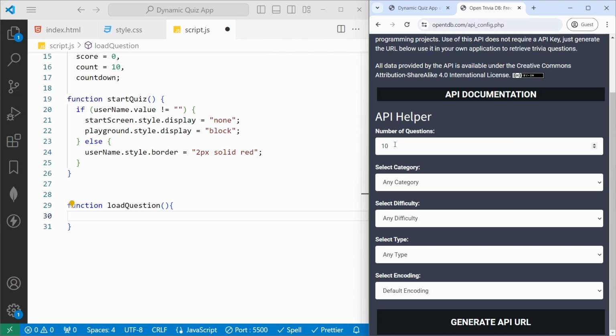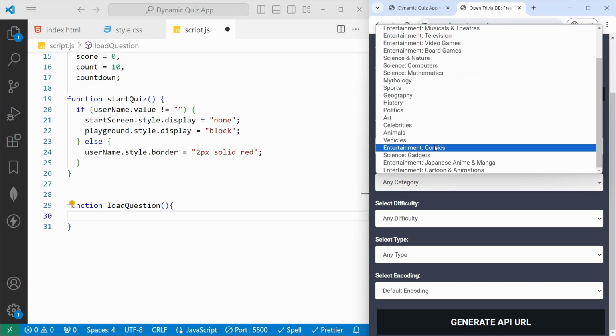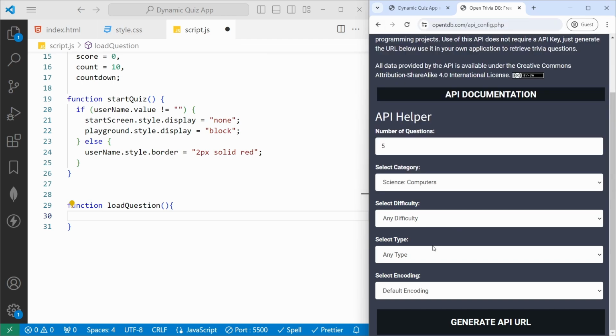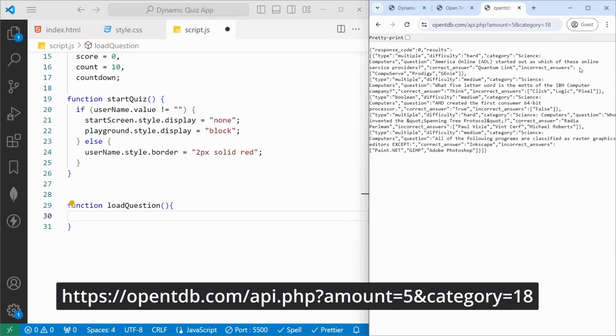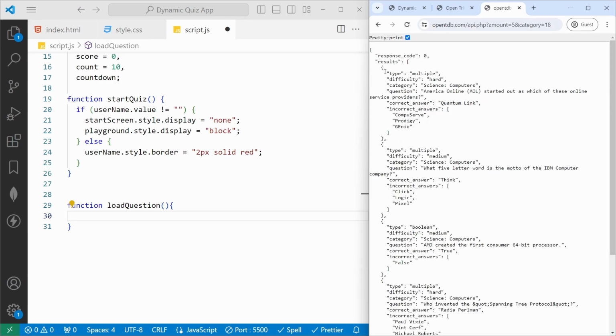We'll get the questions here. We have an option to give the question size. For now, we are going to give 5, because if you give more questions, it will take more time. I will select the category as computer science, then any difficulty and any type, and then generate the API URL. Now we can see the URL is generated. I will copy it, open it in a separate window, and add pretty print. Here we can see the response with the results. This is the type, this is the question, this is the correct answer, and then we have the incorrect answers also. So we need to combine those and display the values.